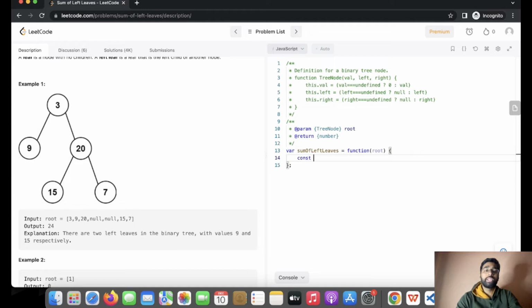What we are going to need is simply a queue, and in JavaScript we can mimic the queue with the help of an array itself. Now we have taken this queue and enqueued the root into the queue. Now we are going to take one variable, sum, to store the sum, and we are going to check while queue dot length is greater than 0. Now we are going to dequeue the node that is in the queue, using queue dot shift.